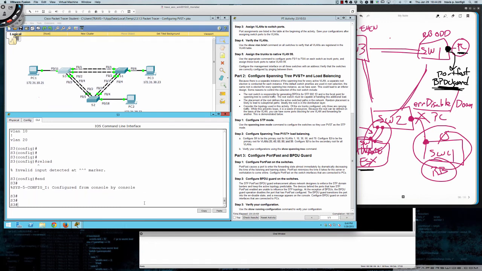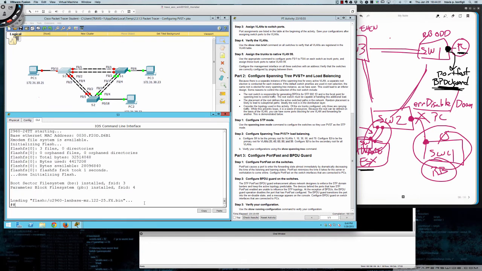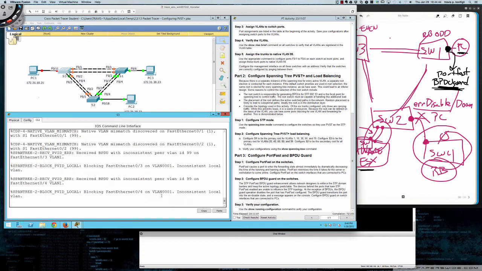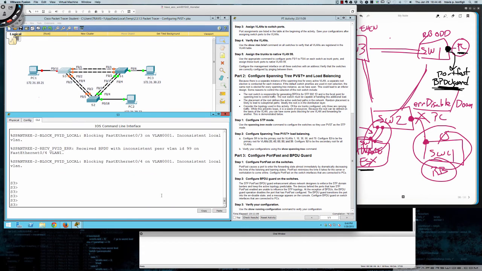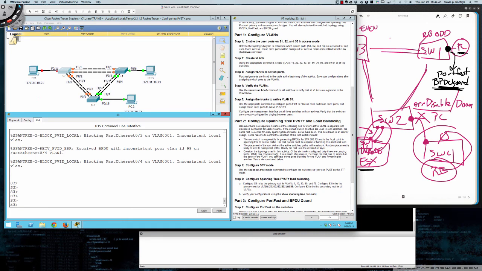I haven't saved my config, right? So let's say reload. I'm going to confirm with the reload. So it should wipe the configuration off of switch 3. As you can see, we've got quite a few red lights, and we are going to whip through the configuration on switch 3. So let's go back and take a look.